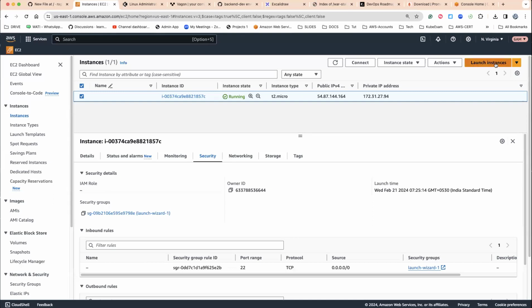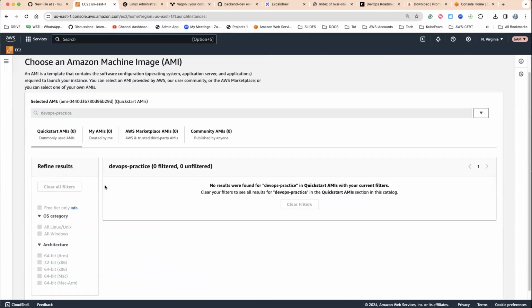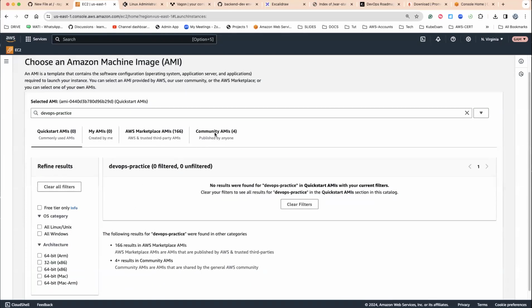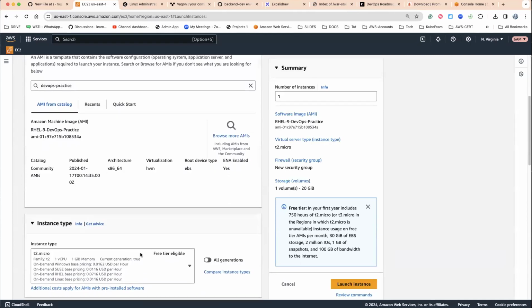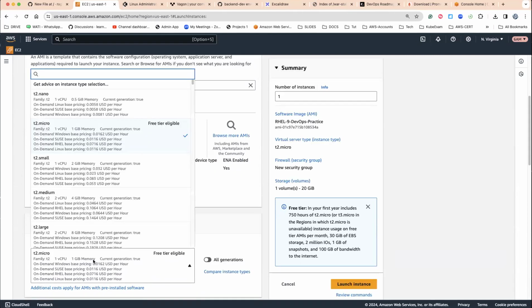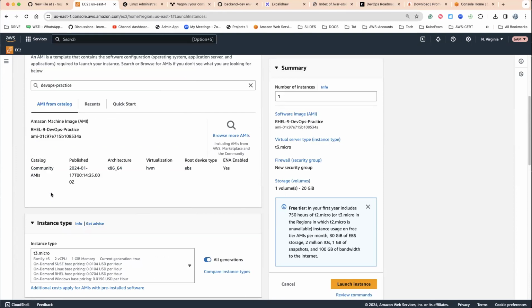So I'll do one small thing. I'll try one more server, launch instance, simple DevOps-practice. Okay. And I go with this RHEL9, select it. And here, this is a little bit old hardware, by the way, very old hardware. So I will just choose a T3.micro. Both are the same, only cost-wise. So T3.micro and launch instance.